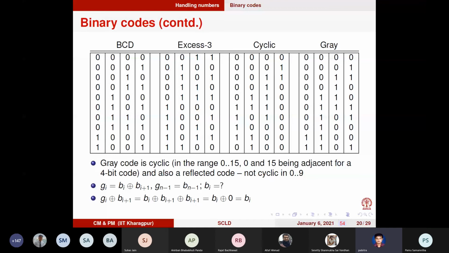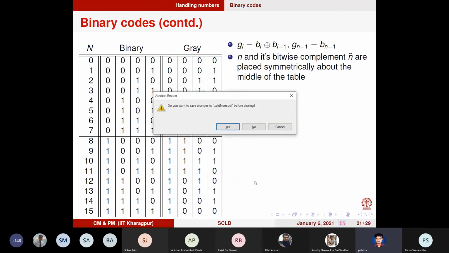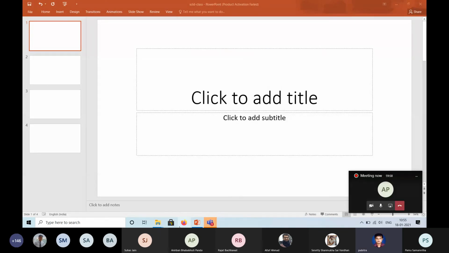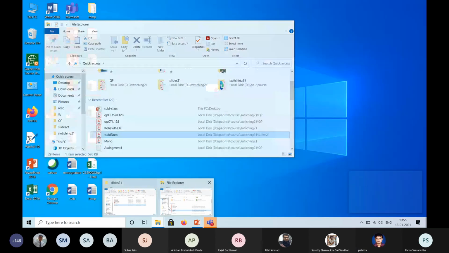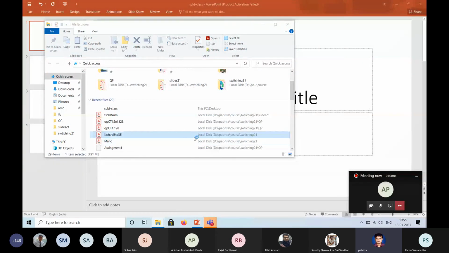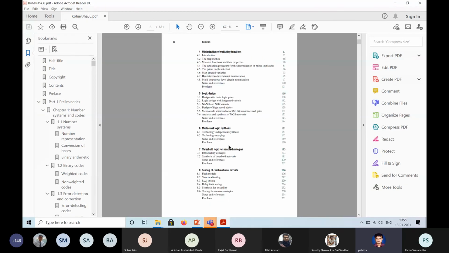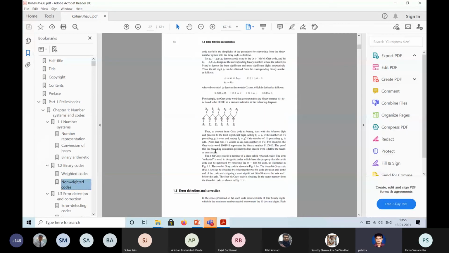In fact, this can be shown. I don't have the diagram here. Let me see if I have the diagram. In the Kohavi book, I definitely have the diagram. So let me show you the diagram. Yes, this is the diagram.